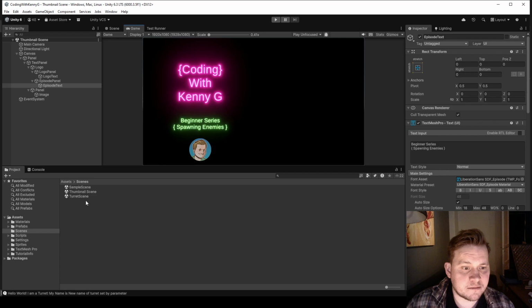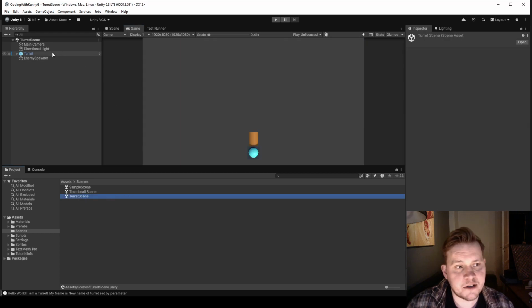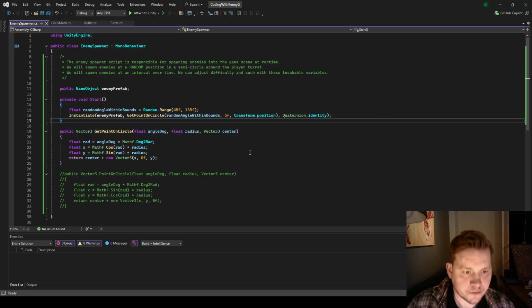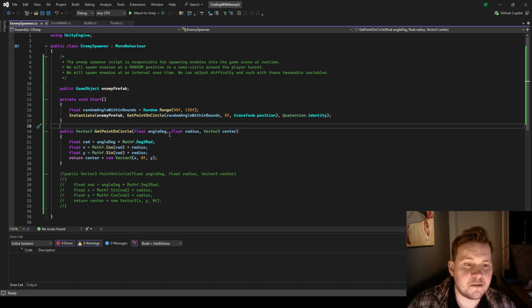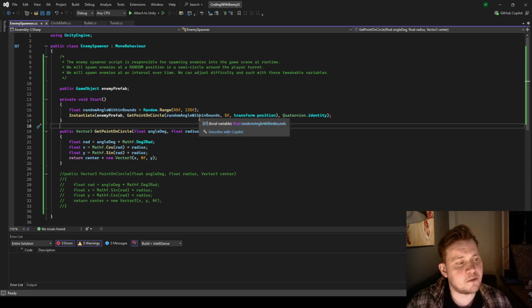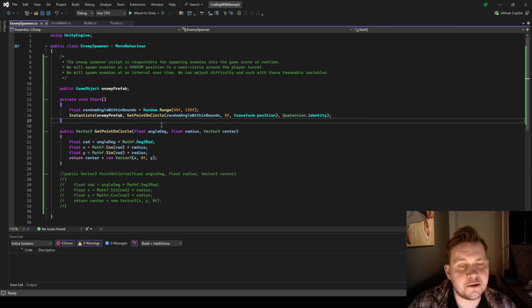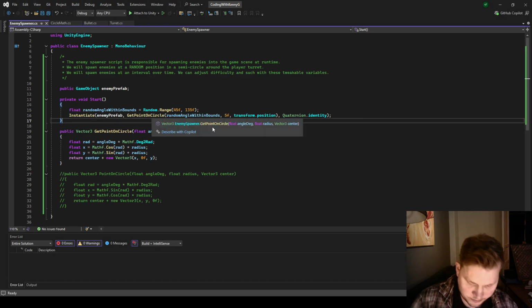Gonna close this down and open up the turret scene. Okay, so we are working on the enemy spawner script. Okay, so this is pretty dirty. There's a lot of hard coding here, and we want to make things into functions, and we want to prepare this for being able to spawn at an interval. Okay, so I think that first of all we are going to create a spawn function. So let's just write that real quick.